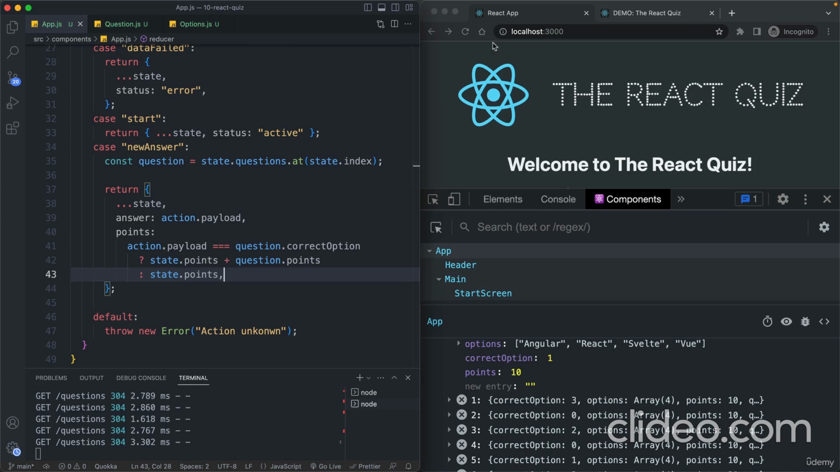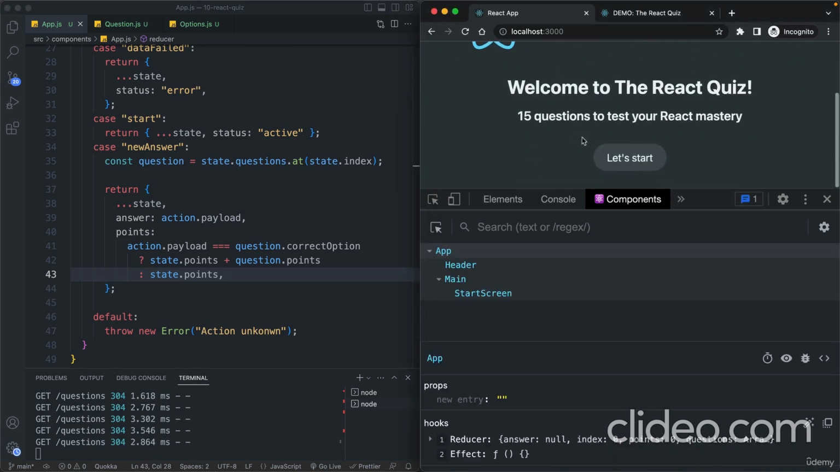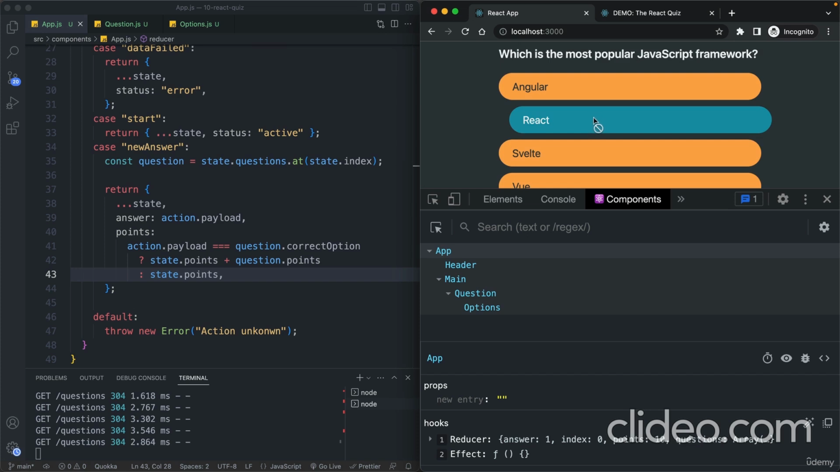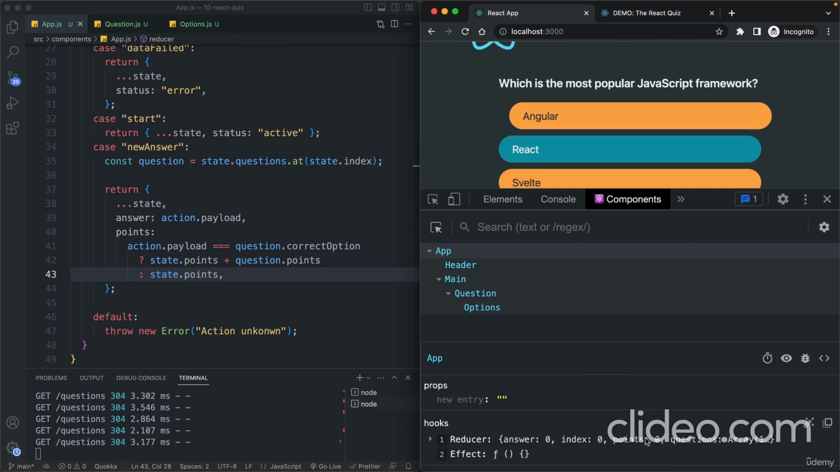All right, so this should be working. Let's check it. So we know that this question is worth 10 points. And so if we select the correct one, then you notice that our points have indeed been updated to 10. So that's 0 plus 10. And if we select the wrong one, then our points stay at 0.